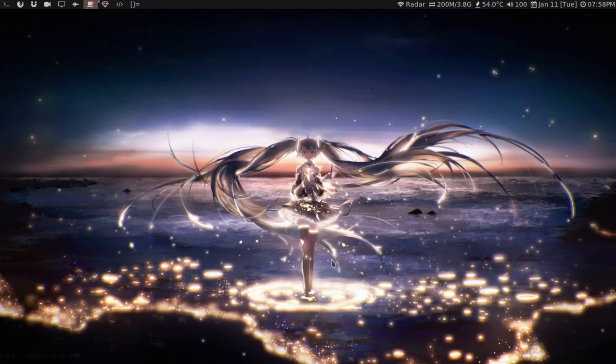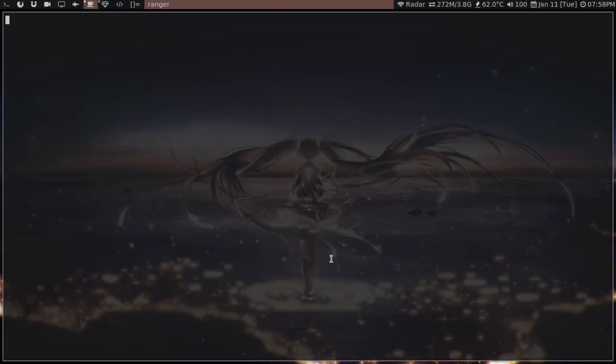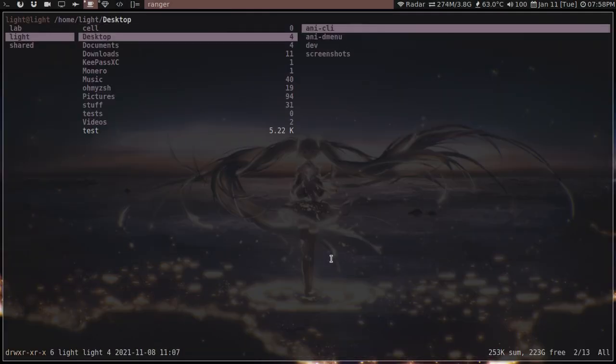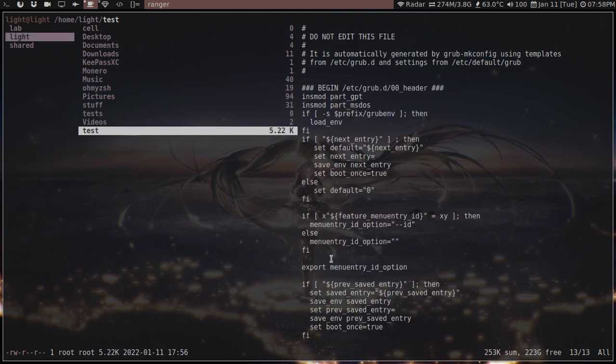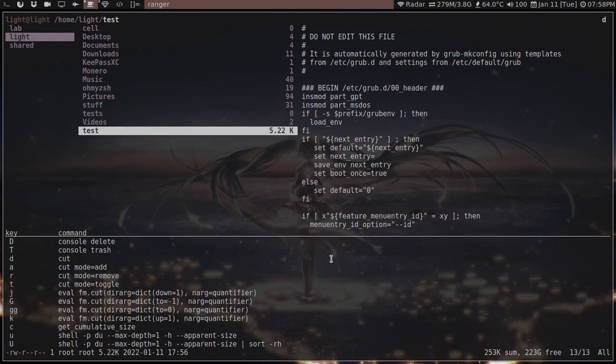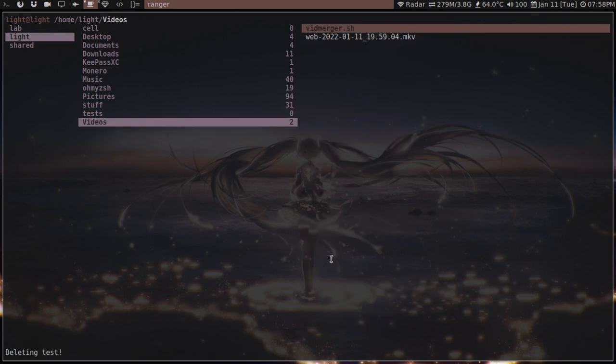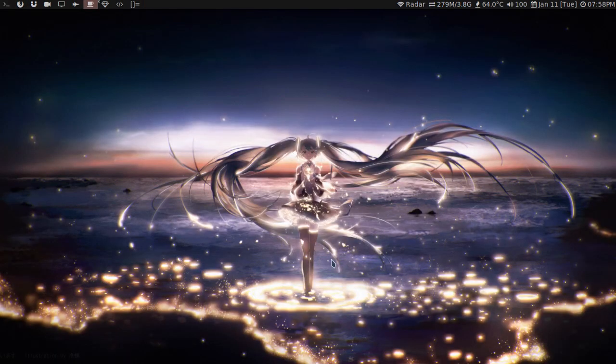Okay, is the video being recorded? Let's check this out from the file explorer. What is this? Okay, I don't need this. Yes, the video is being recorded.